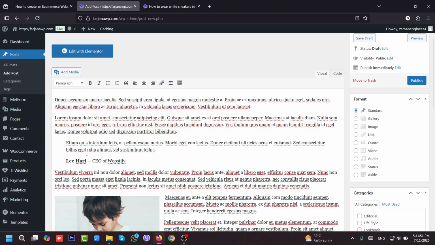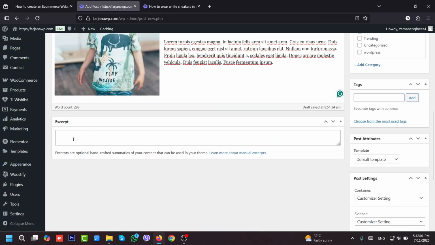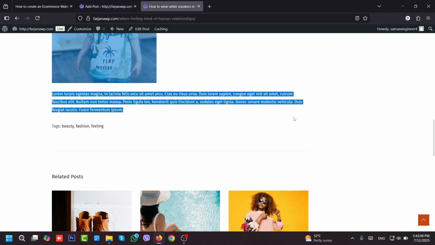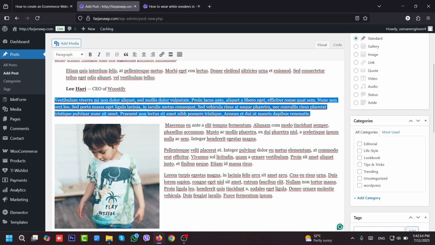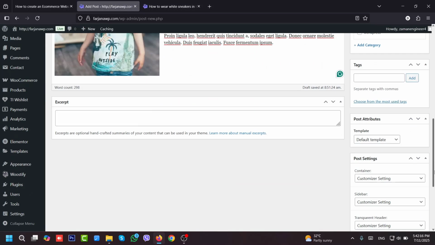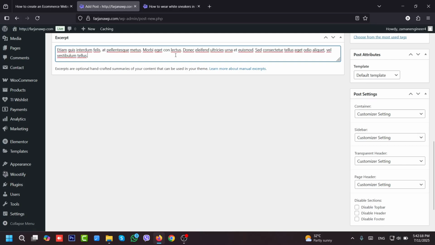Also, if you'd like to design a new layout or structure, in that case you can go with the Elementor builder. And also here will be the excerpt. So here will be the small text which you can see with the thumbnail, like in this area. Alright, so I'm adding some small dummy text in this area.